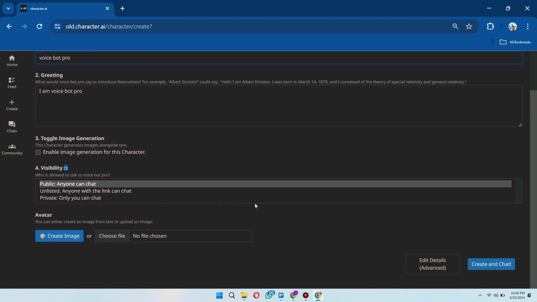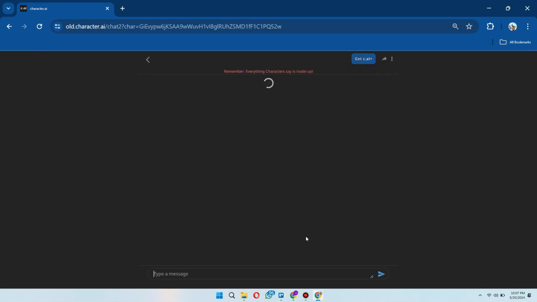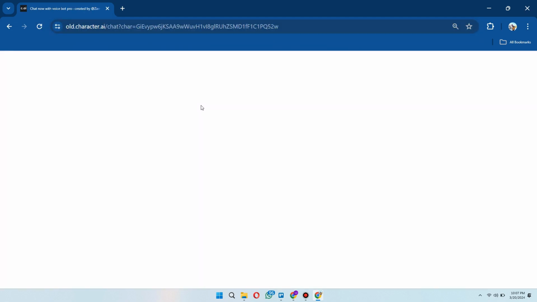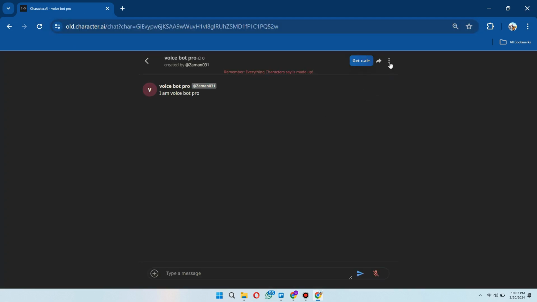After that, click on Create and Chat at the bottom of your screen and you will be sent to the chat section. Here, go to your URL search bar at the top and remove the number 2. Once you do that, click on the 3-dotted icon at the top right of your screen and select Enable Character Voice option. So that's all for this video.